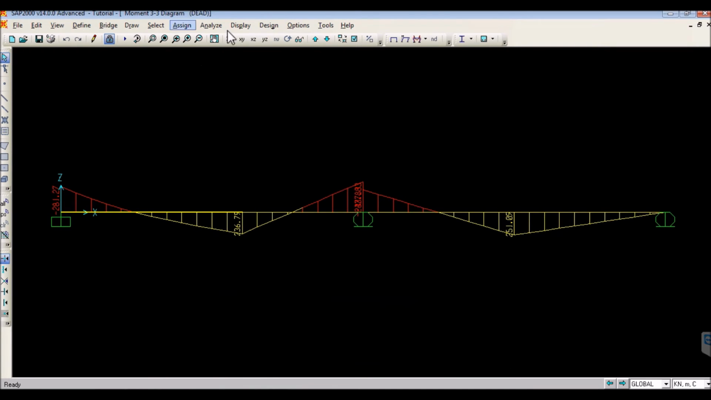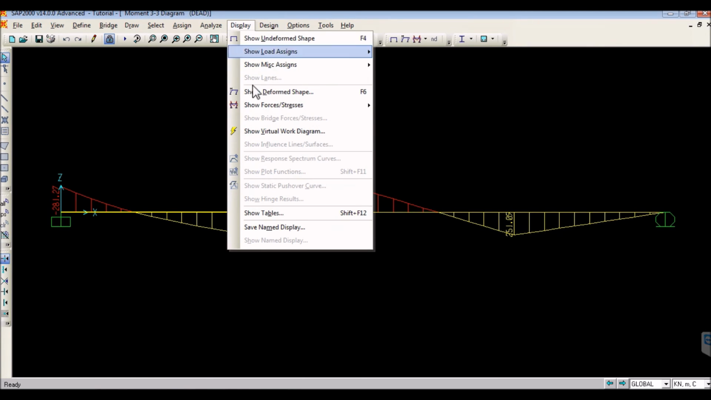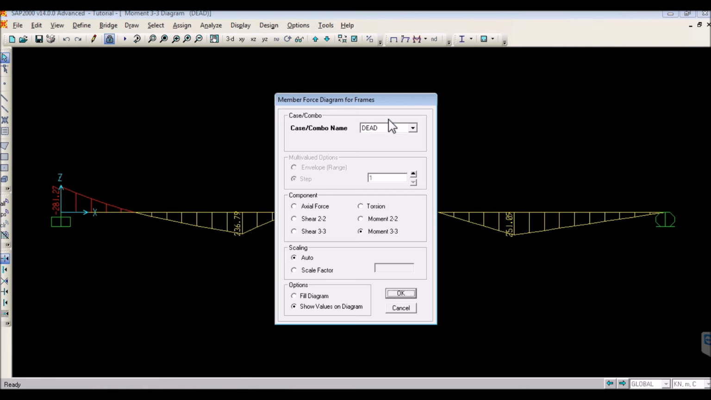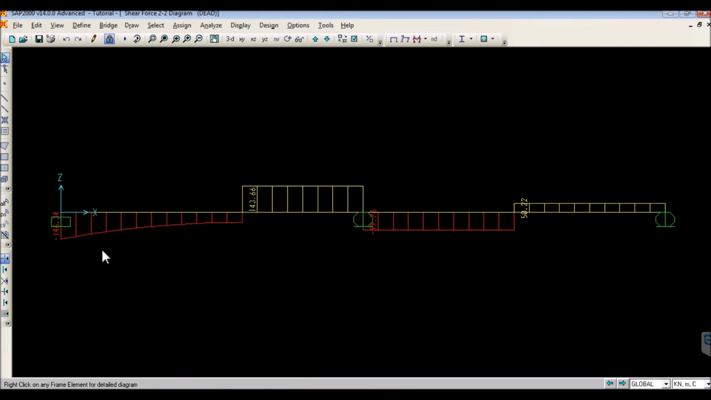If you want to see the shear force, again you go to Display, Force, Frame. Bending moment is Moment 3, shear is 2. Shear is in the vertical direction. Then click OK, and this is the shear force diagram. And just note, again, make sure your result makes sense. You have a point load here, things like that. Make sure it does make sense.